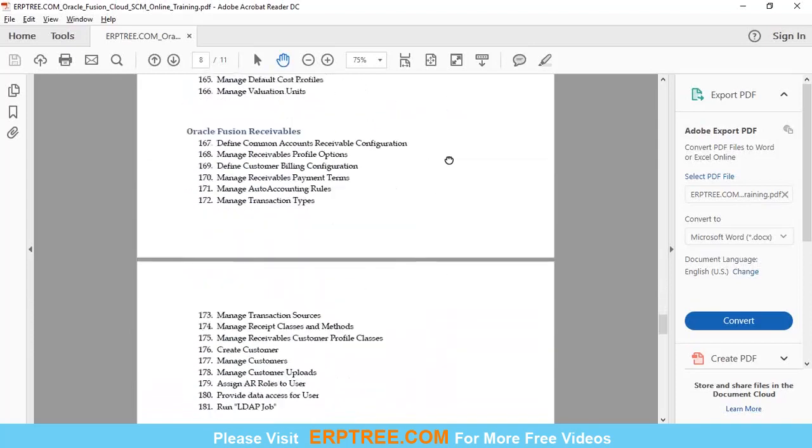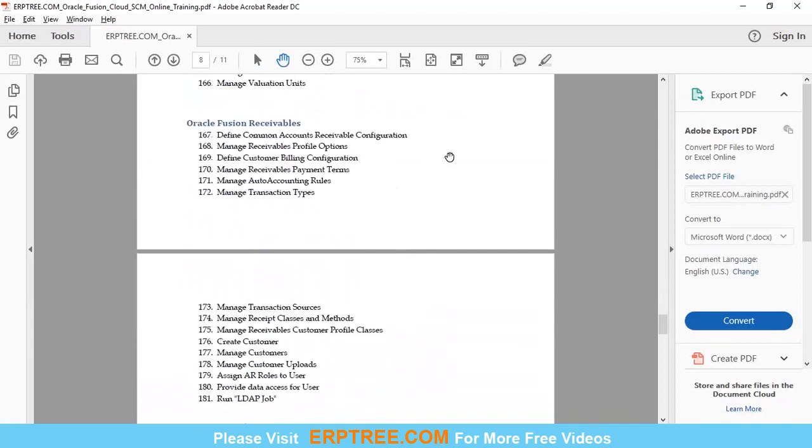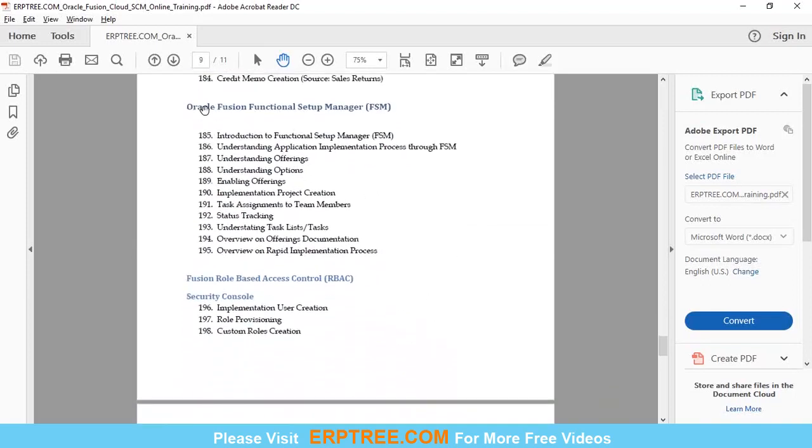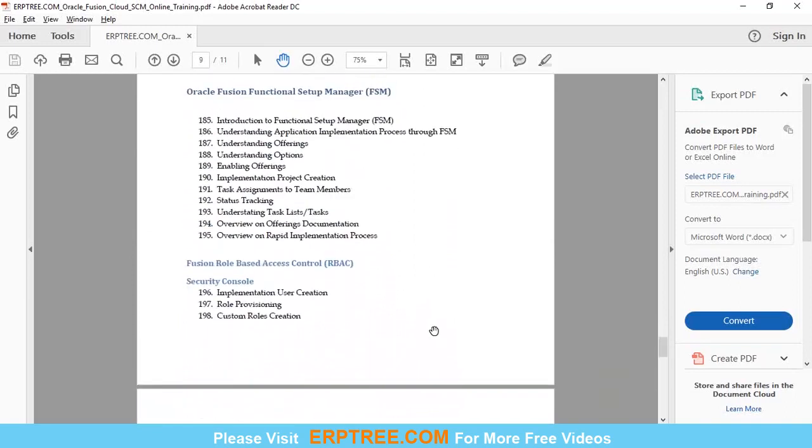Then coming to cost, how to create a cost, and receivables, how to create an invoice, and what setups are required to create an invoice using receivables. As I said, this is your first topic, Functional Setup Manager, FSM. Here we'll see the features of FSM, what an implementation project is, what an offering is, what an option is, how to start an implementation project, the different ways to implement cloud application projects, how to check the status of the project, and how to use the configuration packages.